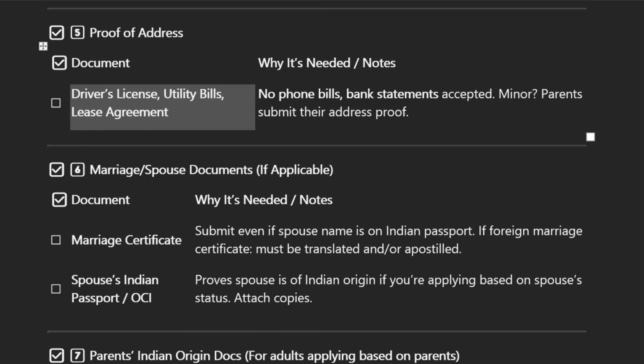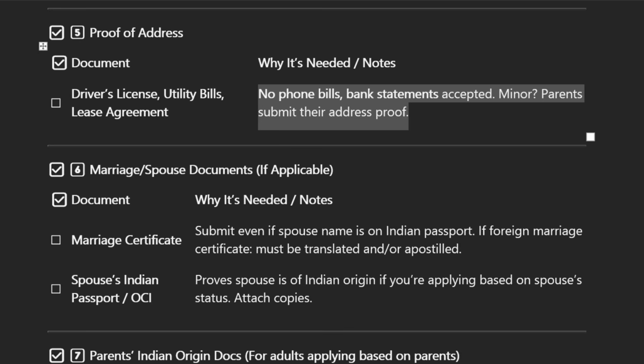Now, in case the document has any abbreviation, for example, Ontario has ON, if you write Ontario completely, it is acceptable. No service provider can challenge that. So, driver license, utility bill, lease agreement, these are valid documents. If you have phone bill, bank statement, that is not accepted. And for minor, one of the parents will have to submit their address proof. Just one parent will do. If it is driver license, you could just upload that.